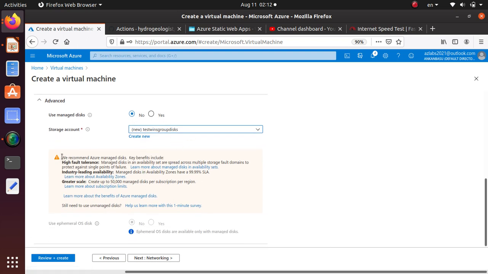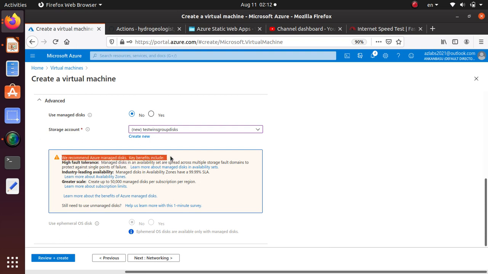But if you look at it, it says we recommend Azure managed disk. The key benefits are high fault tolerance. Managed disks in an availability set are spread across multiple storage fault domains to protect against single points of failure. Industry leading high availability: managed disks in availability zones have a 99.99% SLA. And greater scale, create up to 50,000 managed disks per subscription per region.